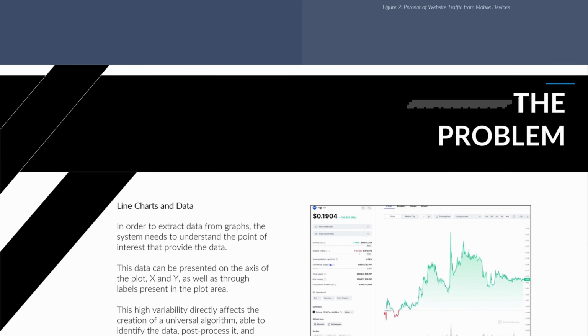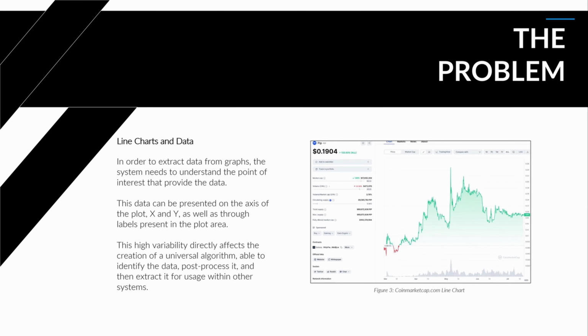In order to define the problem of this research project, I have taken a line chart from coinmarketcap.com, which can be seen in figure 3 on the right side here, and these types of charts are ever present in the finance world. To extract data from this chart, we need to process the important areas such as x-axis, y-axis, curve plot, currency name, and value.